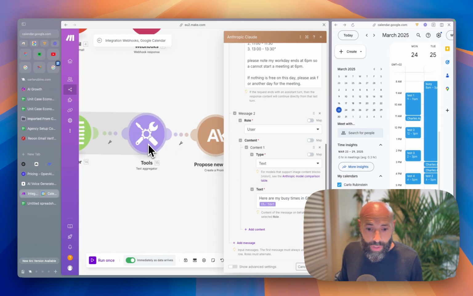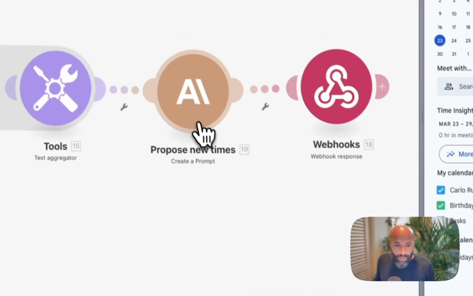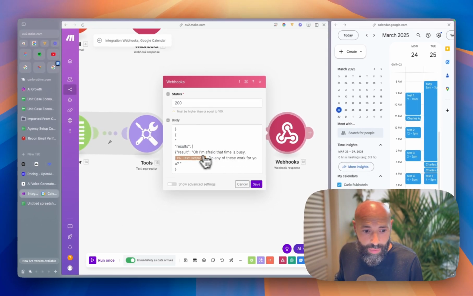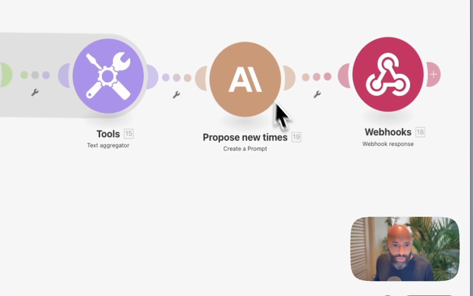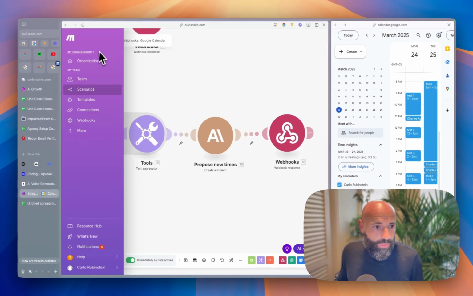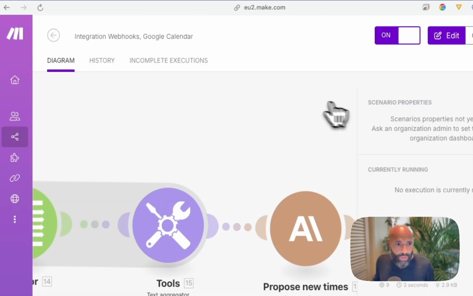All right, so I hope I'm not explaining this too fast. But basically that's the whole thing, and then the webhook ultimately will get, "I'm afraid that time is busy, but do any of these times work for you?" And this is the result of the Claude Anthropic model.